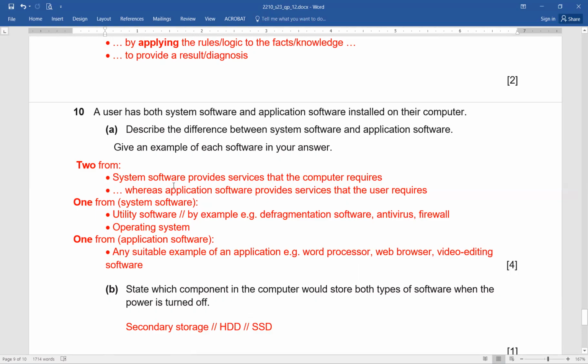See, system software is providing the services that the computer requires. Now, please be very cautious about the keywords. The system software is providing the services that the computer requires. On the contrary, application software provides the services that are needed by the user. The user is requiring those services. It's not the computer, it's for the user. The user is requiring it.